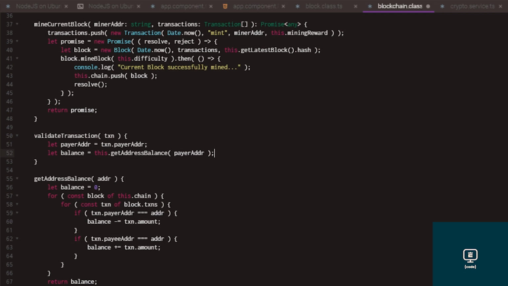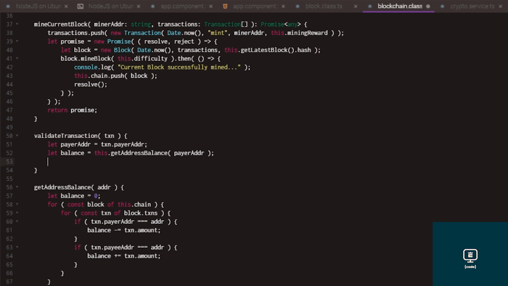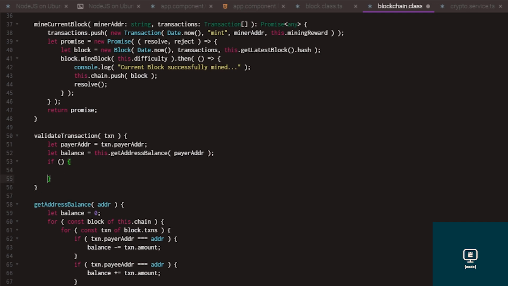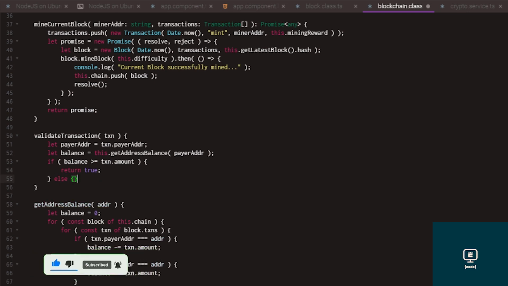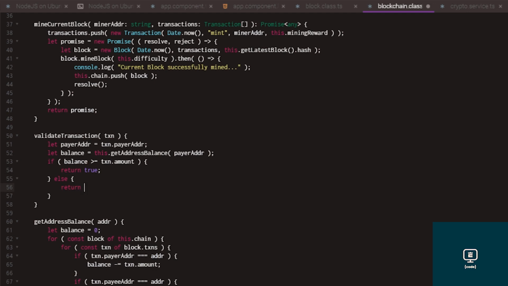Now we're ready to see if this address has coins to give. Let's say if balance is greater than or equal to transaction.amount to see if the address's coin balance can cover the amount of the coins the user is trying to send. If the balance is greater than the send amount, we can return true. If there's a deficit, we return false, so the transaction cannot go through.